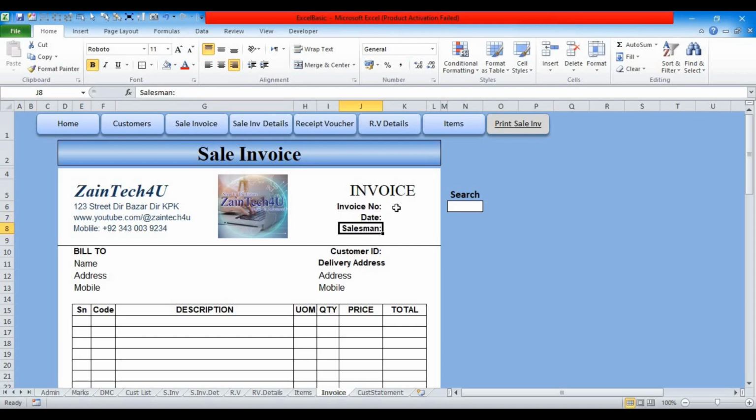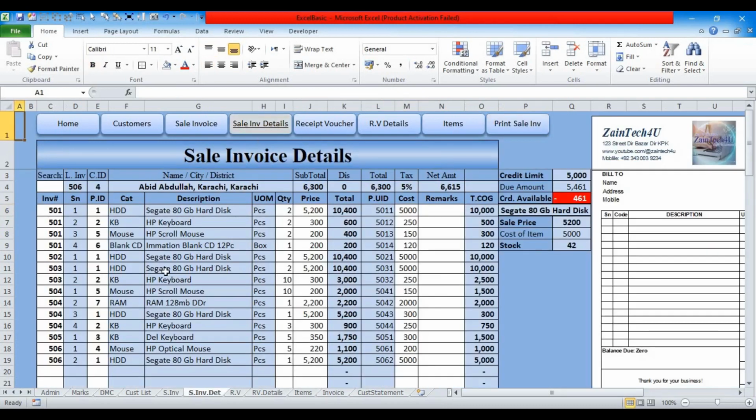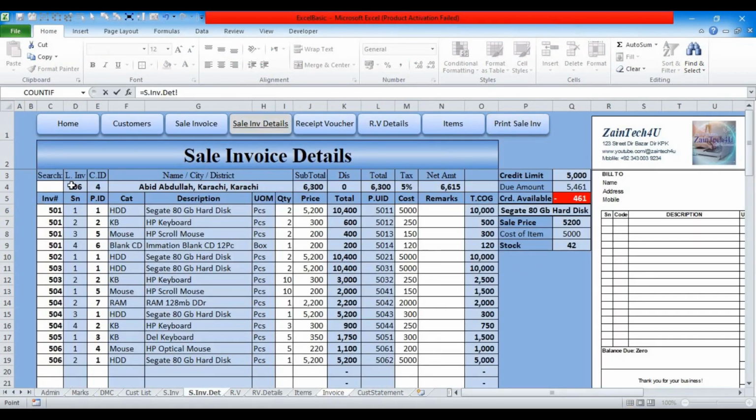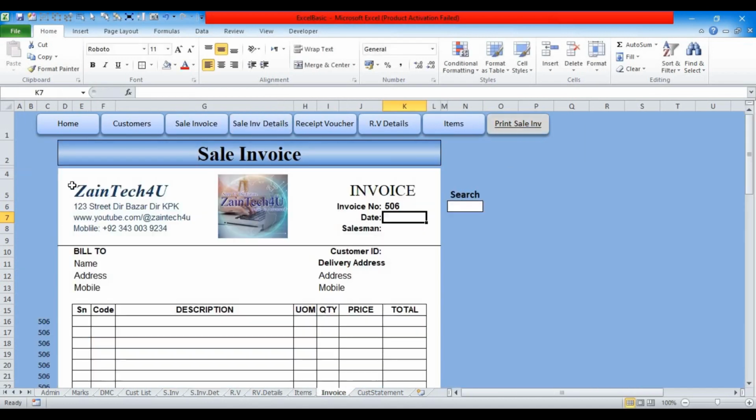Here I want the sale invoice number, and I'll pull it directly from the sale invoice details. Always in my lessons you have seen that I keep the last invoice at the top, and it is dynamic. For the sale invoice, I'll just use this reference to this last invoice. So I'll go to my sale invoice, printing sale invoice, and press equal to sale invoice detail, and select this cell where the last invoice is always displayed, and I'll just press enter.